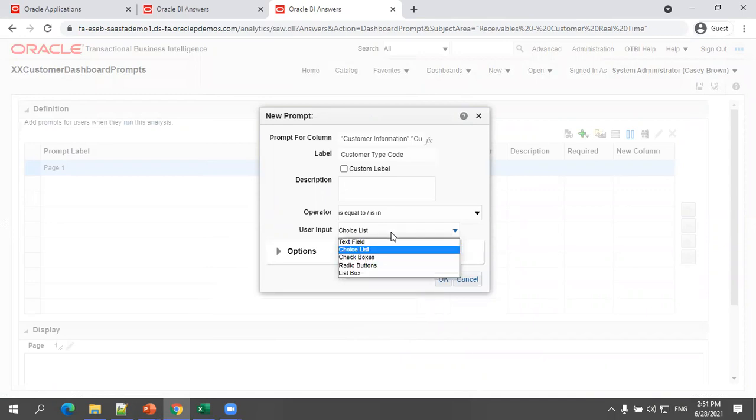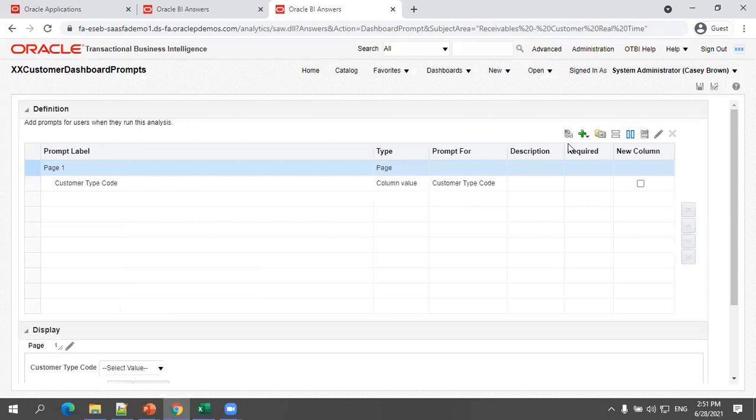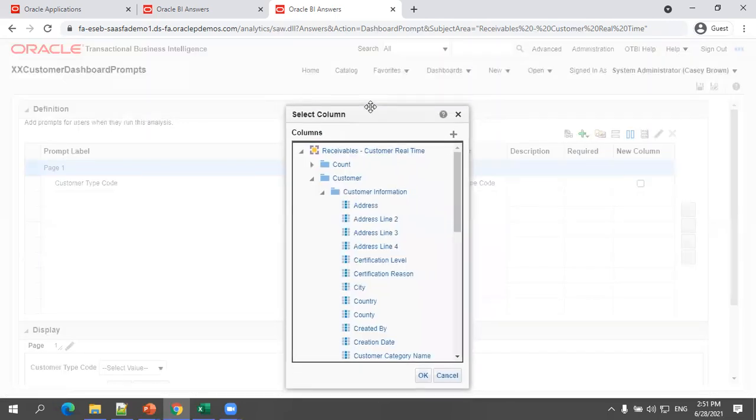It is asking how this filter should look, whether it's a free text, a choice list, or a checkbox. You can select any of the 4 types. In my case, I'm going with a choice list. Just click on OK. That's it. Similarly, for the customer name, click on column prompt, and here I'll select name.